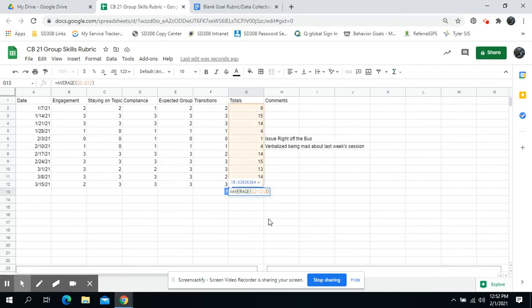So I'm going to say the baseline was 6 and the target score is 12. Let's see where they ended up. All right, 10.6. So they're well on their way and they made great progress. So the next part is about a visual representation, and we'll get to that in 1 second.